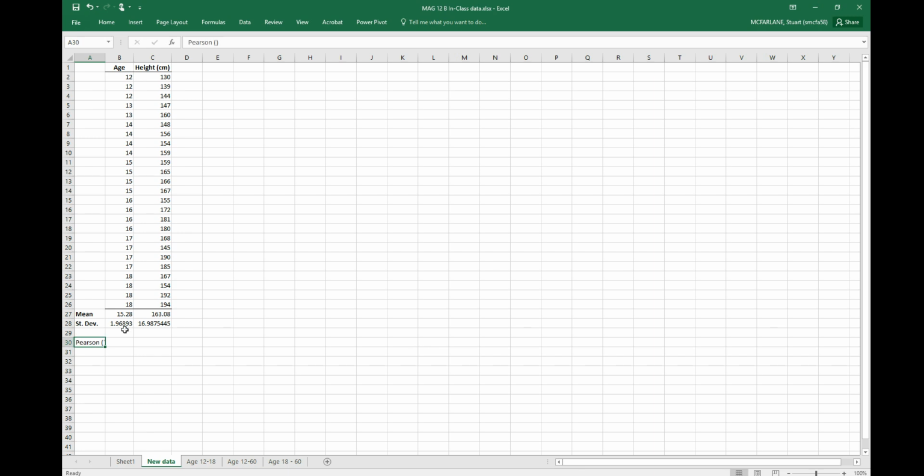Now that is using this letter R, and you might have remembered the R values in the past. R value basically tells us how well we can line up the data between the two variables to make a sort of a line, if you like. So let's have a look at how to do that.